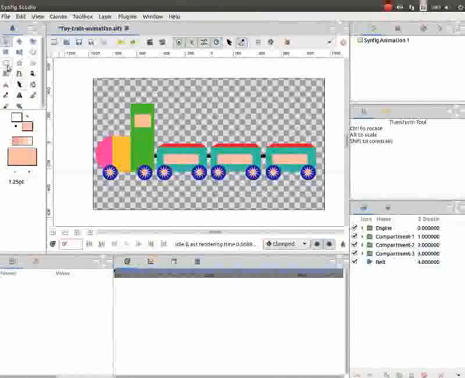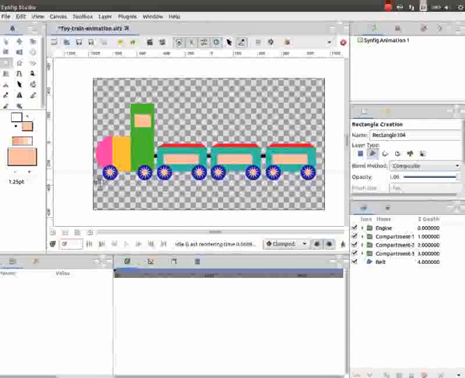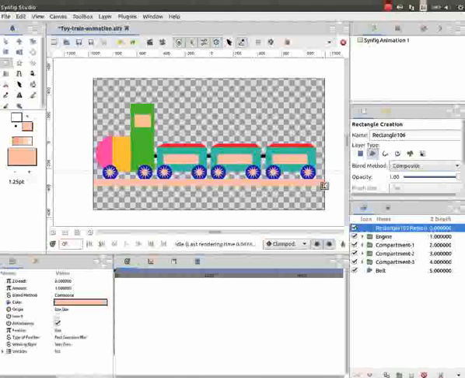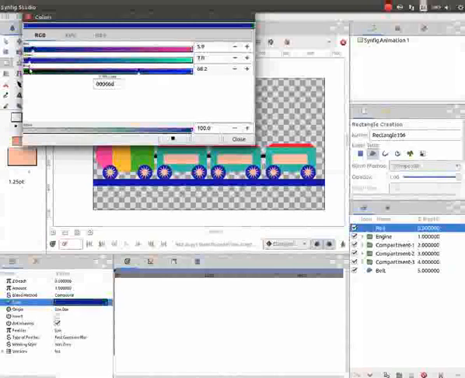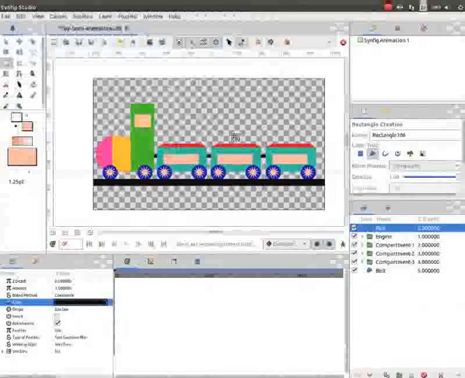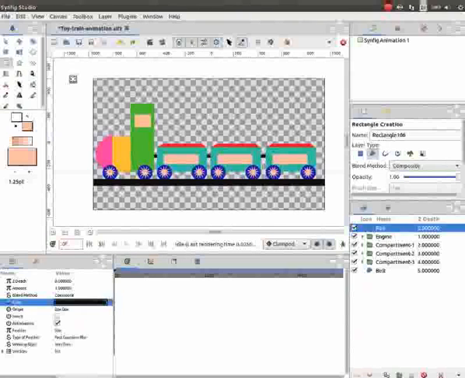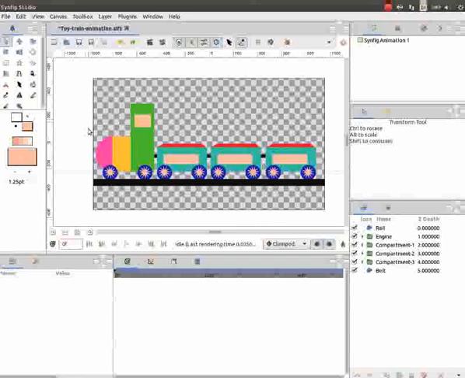Lastly, let us draw the rail. Click on the rectangle tool. Draw a rectangle below the wheel as demonstrated here. Change the layer name as Rail and change the color to black. Now the train drawing is complete. Lastly, press Ctrl plus S to save our file once again.